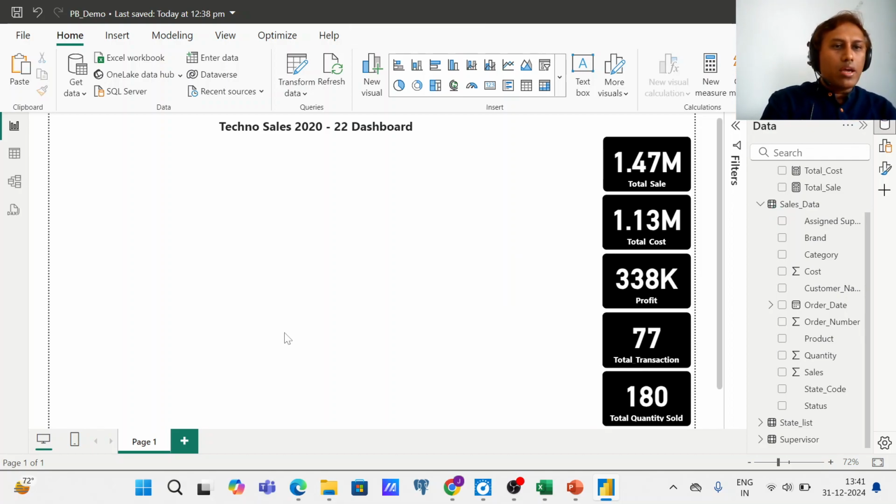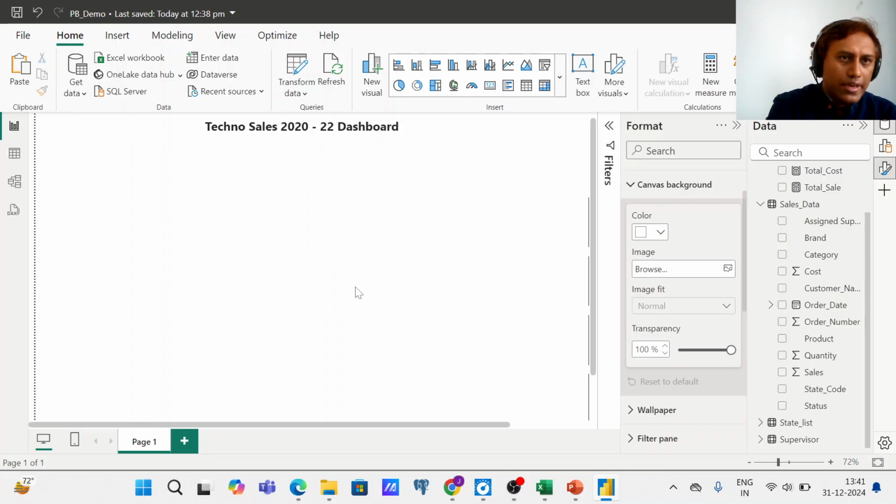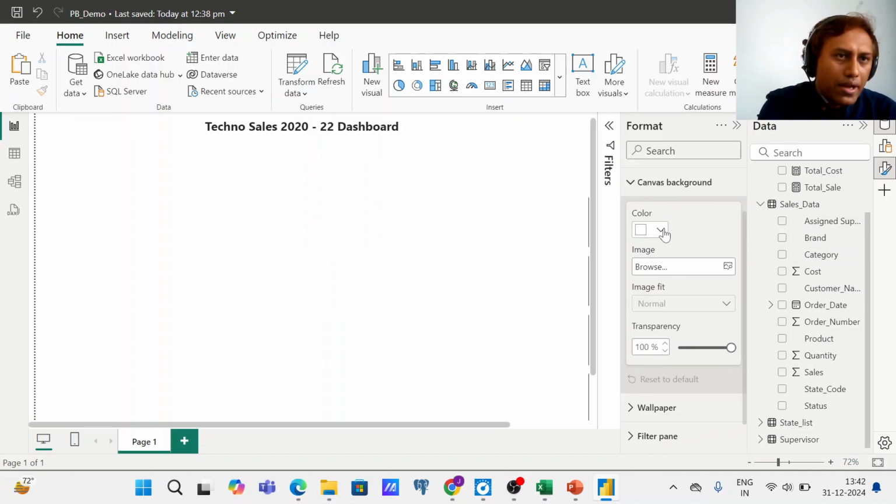Next thing, before I go ahead with the next visual, the next KPI, I want a background. So make sure you haven't selected any of these visuals. Click on the canvas, right click on that and format canvas. Okay. I want a background. See, the background is white so far. Before that, let me do one more thing.